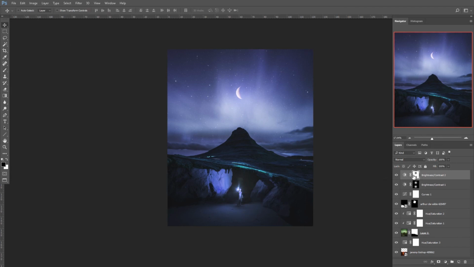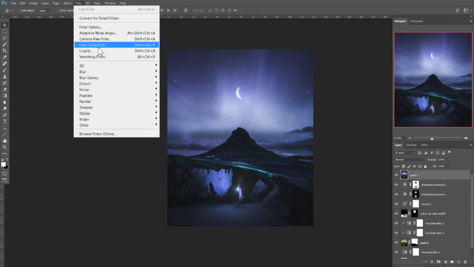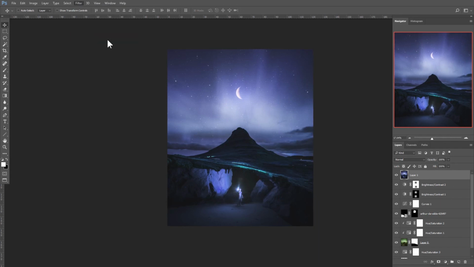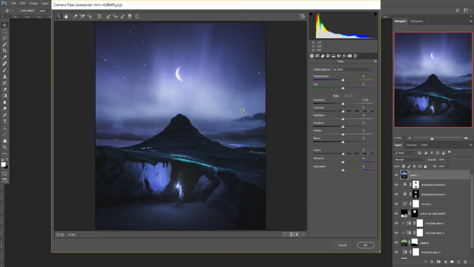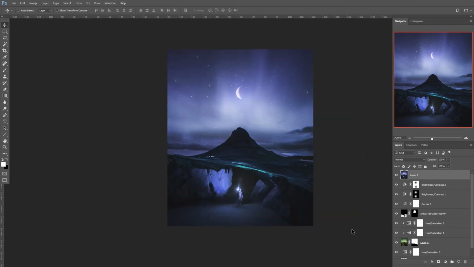Then I'm gonna hold Ctrl Alt Shift, then press E. What this does is it creates a layer of everything we did on a new separate layer. So we can go to filter, camera raw filter. And I'll just increase the brightness of everything a little bit, maybe some contrast. I'll add clarity so everything is more clear. Then I'll go to my FX module and I'm gonna add a little bit of vignette and we're done.